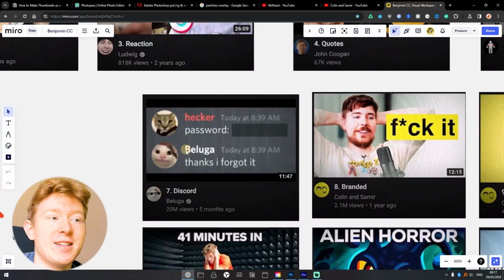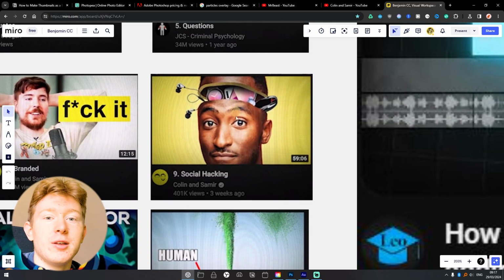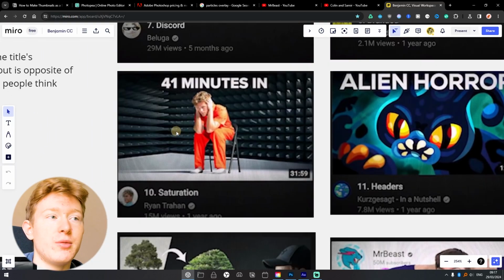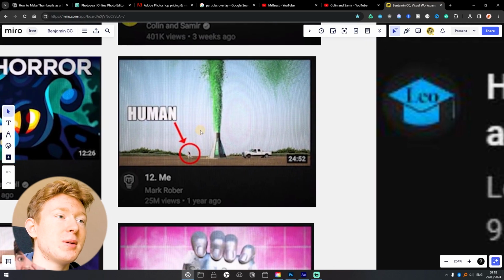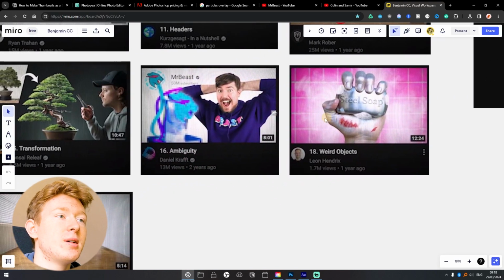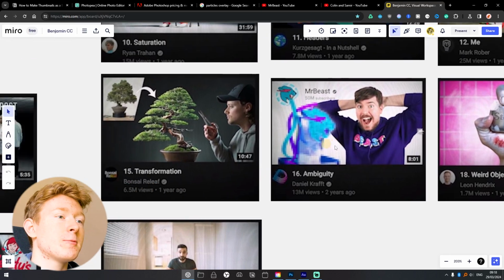Discord and chat messages. This is really interesting. Beluga popped up with this format, and it's just a way to make funny thumbnails, and people might click on them. Branded, we talked about that. Social hacking, putting a celebrity or a well-known person, we talked about that as well. Saturation is really good for attention grabbing. Headers, and this kind of thing to show how extreme something is. We have weird objects, or in general weird pictures, we talked about that. Ambiguity, basically people want to know how this MrBeast play button looks by it being pixelated out.